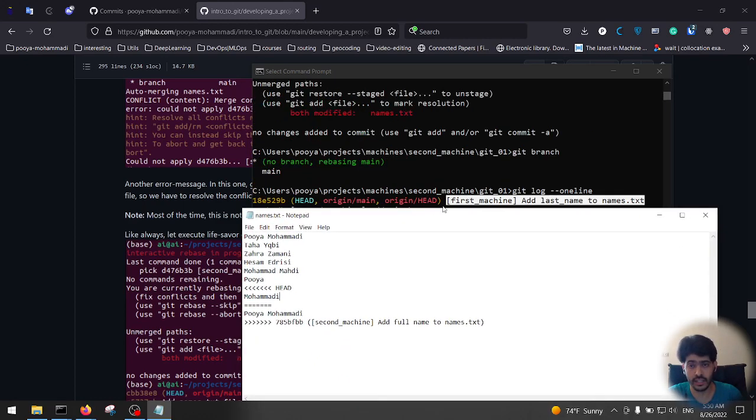And as you can see, the head of this branch is from the first machine, where we added our last name, okay? "Add last name to names.txt." It says from the head, we've got Mohammadi, from the last commit of this branch. We've got Mohammadi that comes from the first machine. It was pushed to the GitHub repository. We've got Mohammadi, and from your own local commit message.